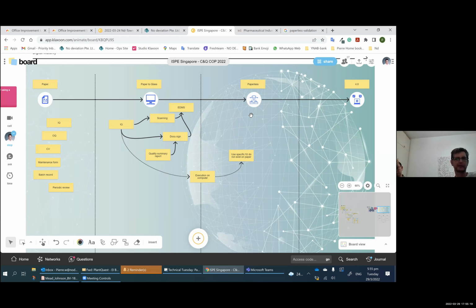And in the 4.0 world, we wouldn't even have to do that, right? The system will tell us when there is an error and we just go fix the error. And so that will be the 4.0.